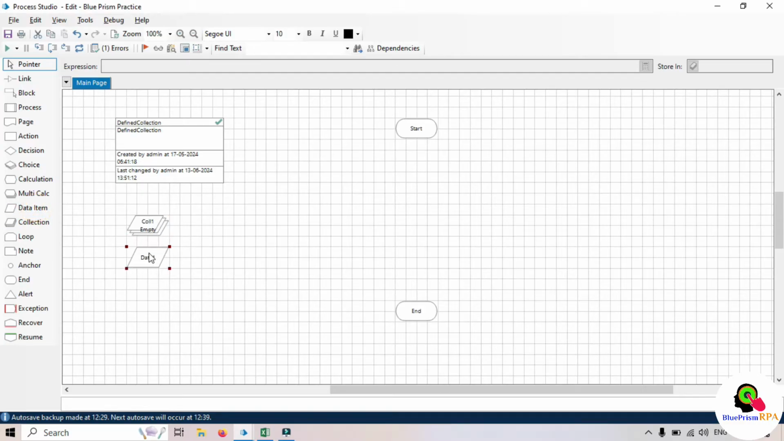If you can see here, this is the data item stage, and the collection looks the same as this, but the collection is just a collection of data items, as you can see here. Just like multiple data items combined into one, and that is called a collection.